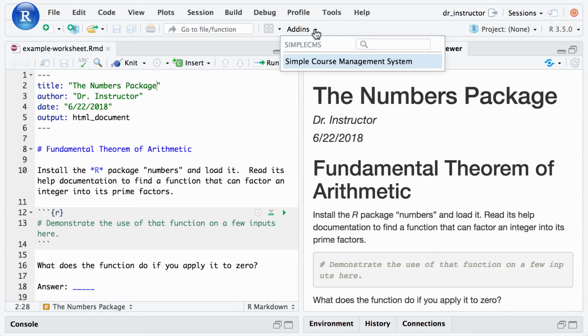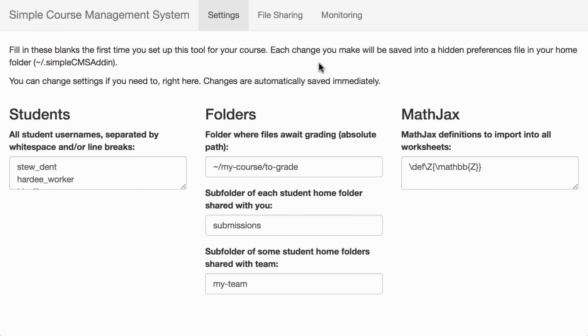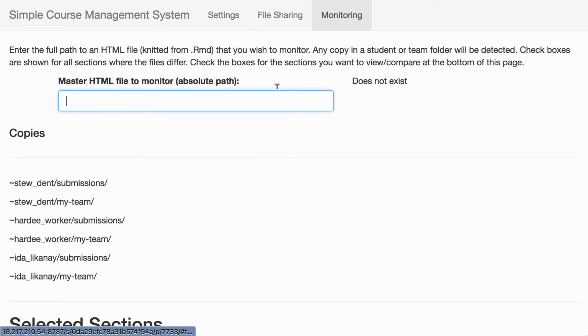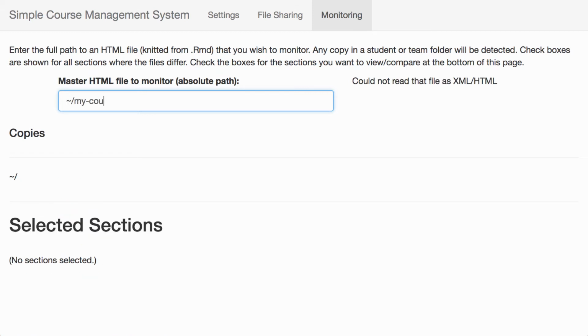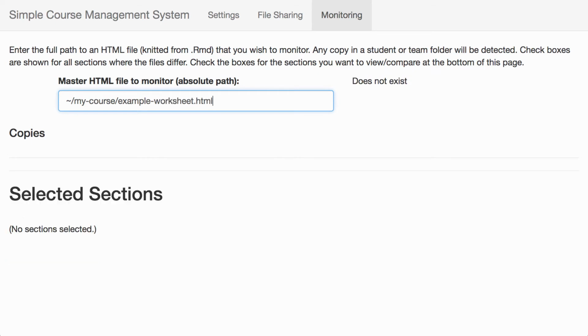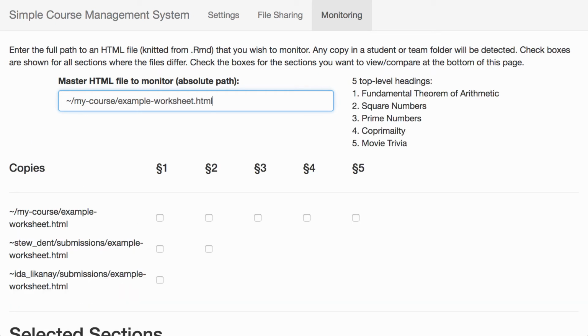The instructor then launches the add-in and chooses the third tab, Monitoring. He or she then enters the full path to the HTML file for the original worksheet, so that the add-in knows what an unedited version looks like. When the file name has been entered, several things change about the interface all at once. As we go through them, keep in mind that this page is meant to be displayed by the instructor on the projector during class.